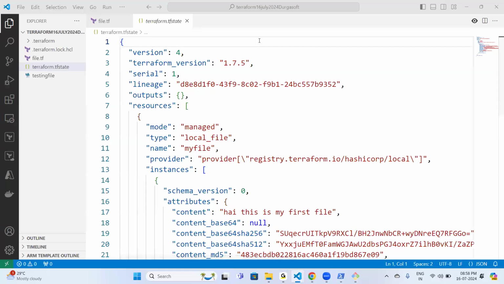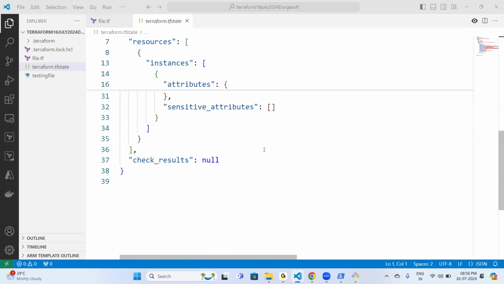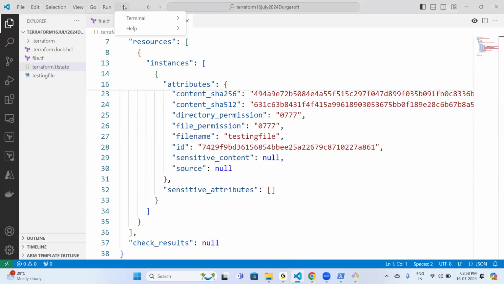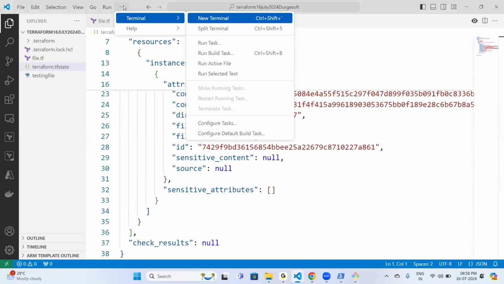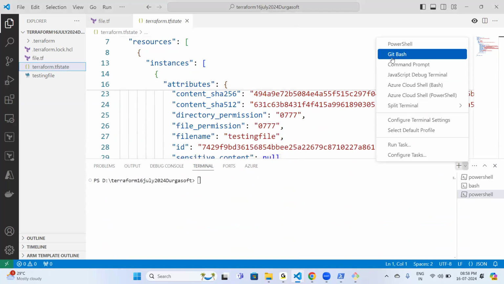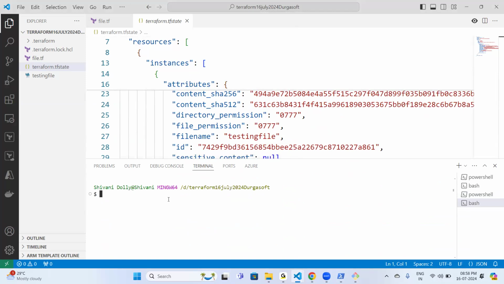Now finally, we are going to execute one command. Let us destroy whatever infrastructure we have created. If you want to destroy the infrastructure, simply say terraform destroy with auto-approve.